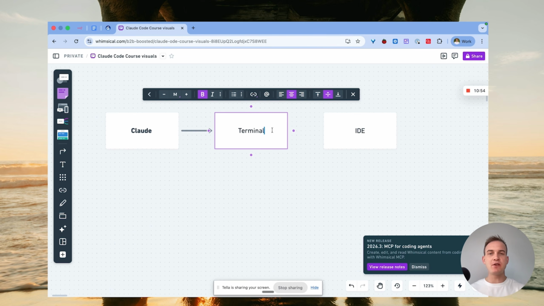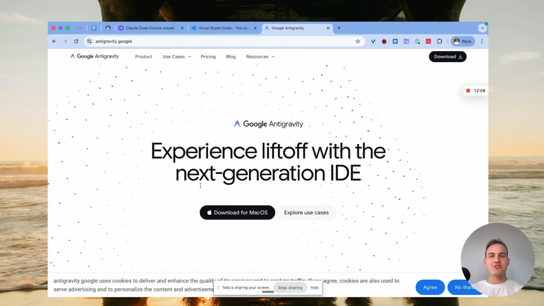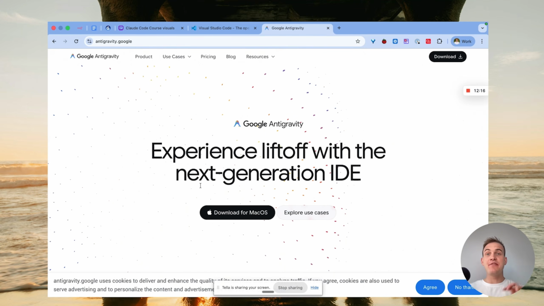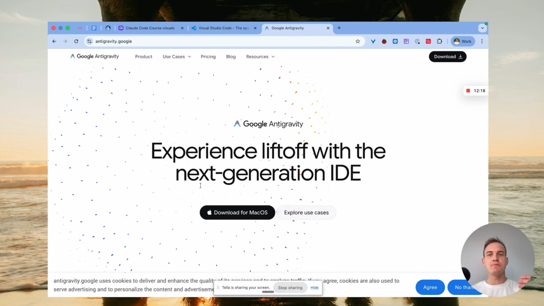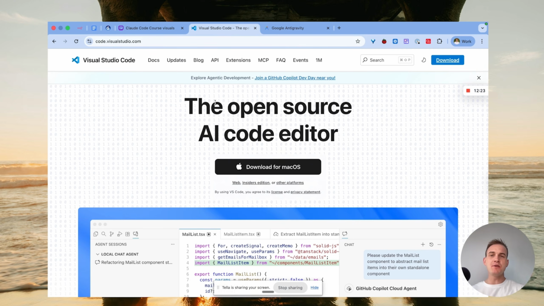However, if you want to experience the magic of Claude Code, you would need to find an IDE. And an IDE is just an acronym that stands for Integrated Development Environment. The 2 most popular IDEs that most people use are either Google Anti-Gravity or Visual Studio Code. For the purpose of this course, I highly recommend that you use Visual Studio Code. This is a tool which has been developed by Microsoft. From my experience, it's the least buggy of all the different IDE tools that you have the option of using.